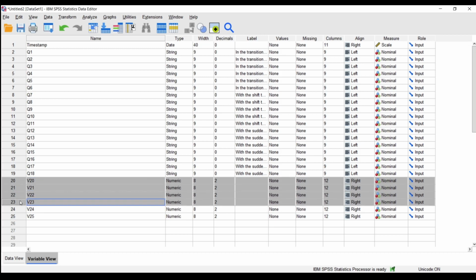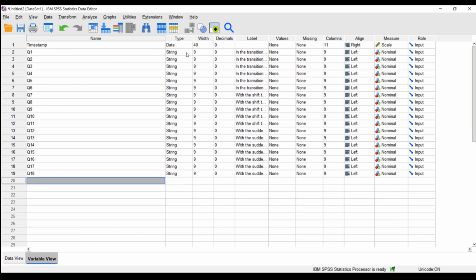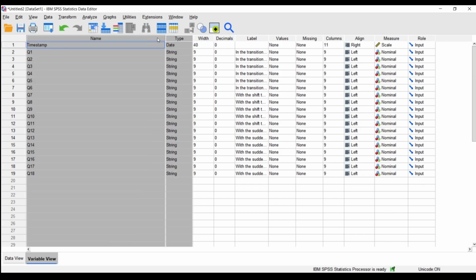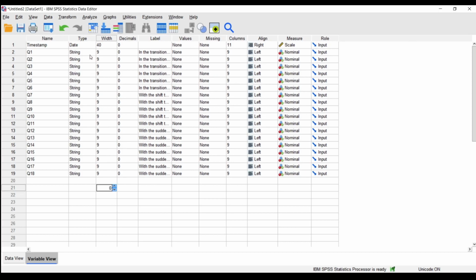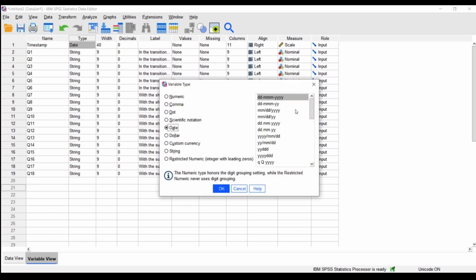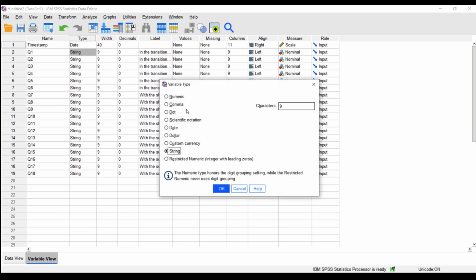Left click, drag down. You could right click and then clear. Now that's the name of our variables. The type of the variable that you can specifically put into the timestamp is date. Then we could also select from numeric, comma, dot, scientific notation, date, color, string. But for this, we have a data type string with 9 characters.